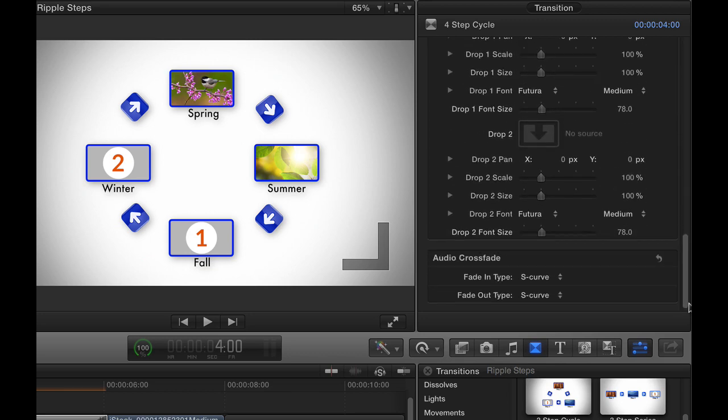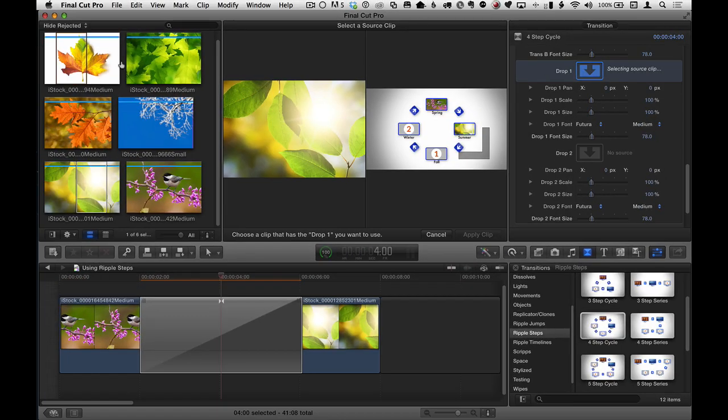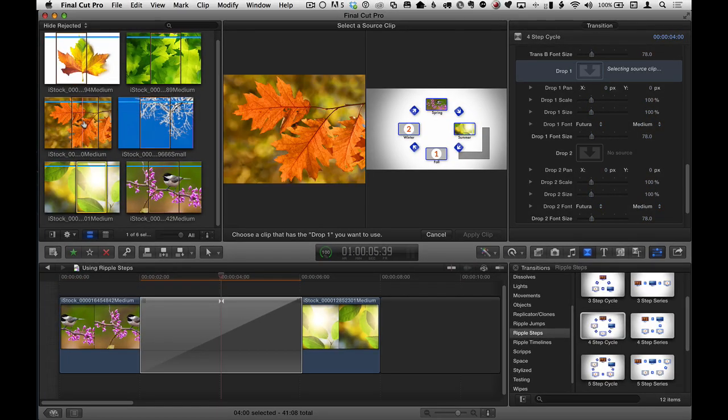If I scroll down to the bottom, we have the drop zones. There are 2 drop zones here, and you can see they're labeled so it's clear what's what. So for drop zone 1, we want it to be the fall. So I'm going to click on drop zone 1. I'm going to go to my event library and choose this fall image.